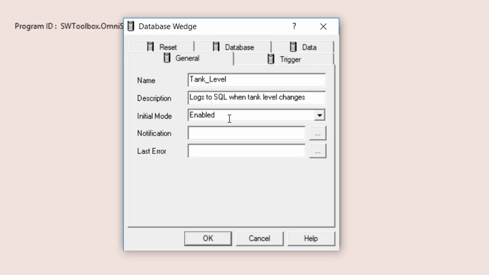And you'll see the initial mode is enabled. And you can set this to enabled or disabled. Now this indicates whether the database wedge will be active once you apply all of your settings or not. I'm going to go ahead and leave this set to enabled since I want to test the logging after I'm finished, and I can show you the results.